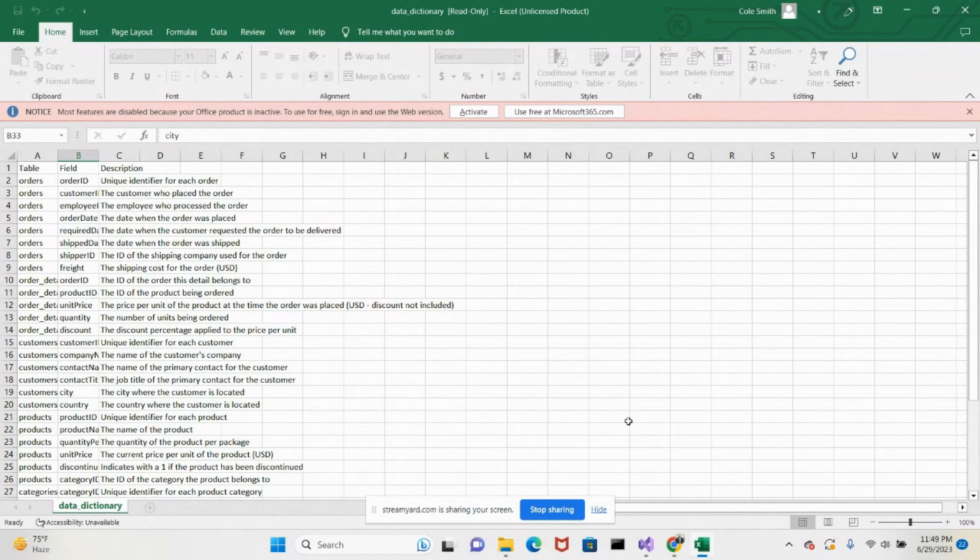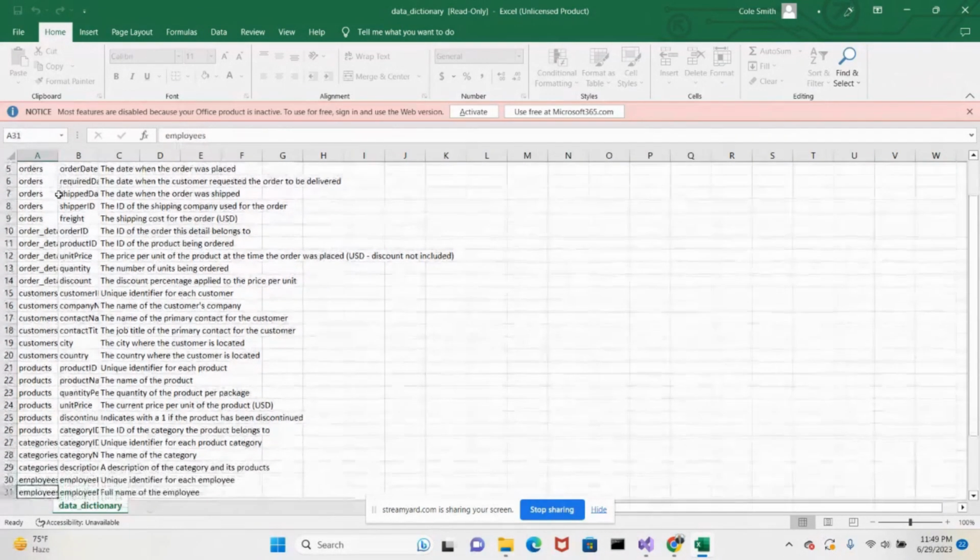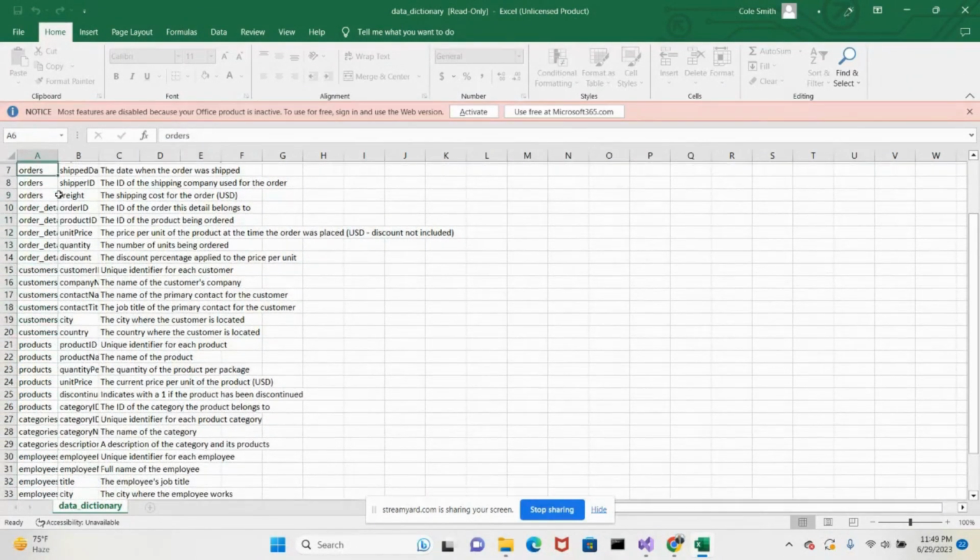I'm just going to show you some of the things I did with this data set to get it cleaned up prior to loading it into Tableau. So again, here's the data dictionary. And basically there are a few tables, right? So there's orders, order details, customers, products, categories, and employees, right?